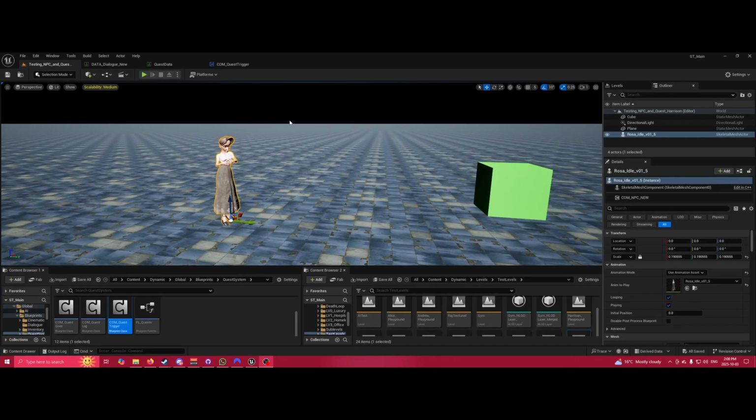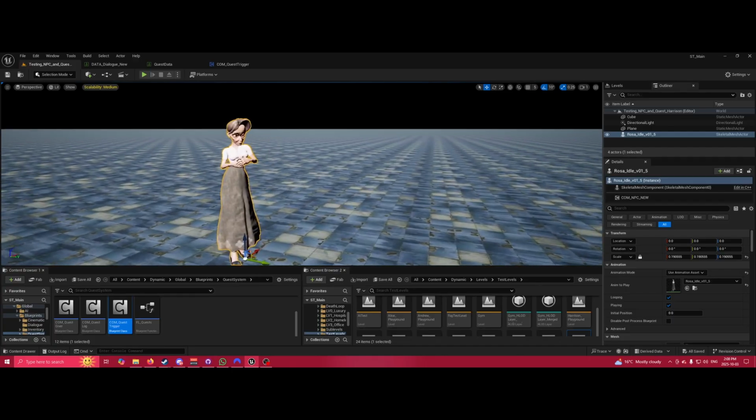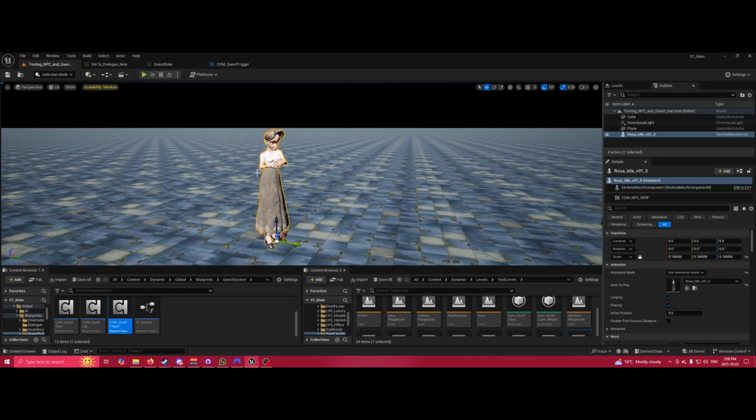Hello, this is the SOP for dialogue with NPCs. The first thing I want to talk about, of course, is the NPCs themselves. In order to create an NPC, you need to obviously have a mesh for them that I'm not going to cover in this SOP. However, I will talk about the component.